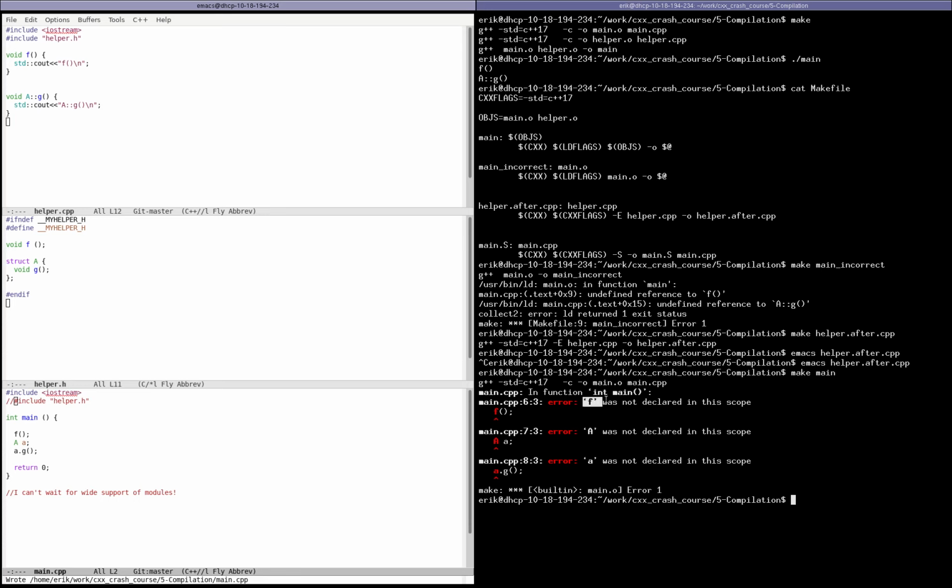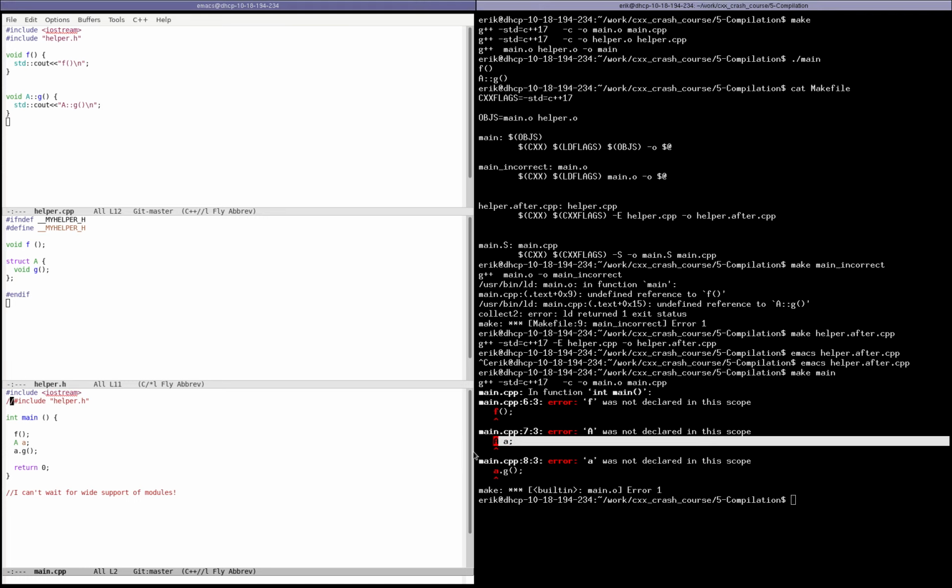What it tells you is that f was not declared in the scope. So it means that whenever it tries to compile this line, f was not a symbol that was known. There is no f that is defined anywhere. And it's not defined because we commented that helper.h line. Similarly, it couldn't find what a is, and it couldn't find what small a is. Like, it was not declared in that scope because it didn't find what big A is, so it didn't understand it was a variable declaration.